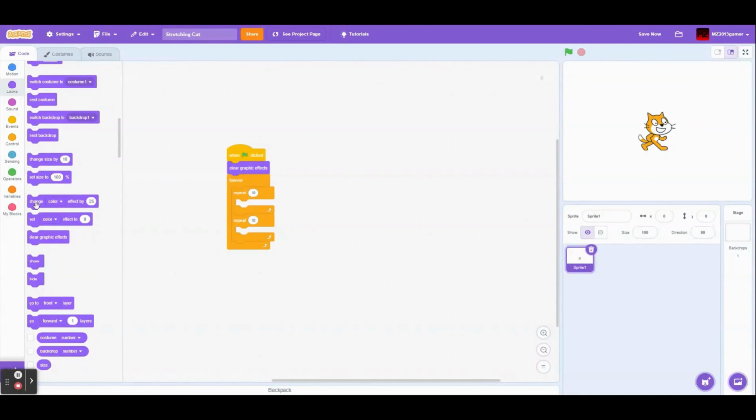For the first repeat block, I'm gonna add a change fisheye effect by 15. 15 is a good number. Now let's duplicate that, and let's do -15. Now let's see how it goes. Whoa, the Scratch Cat's stretching, literally. That's so cool. Just with code.